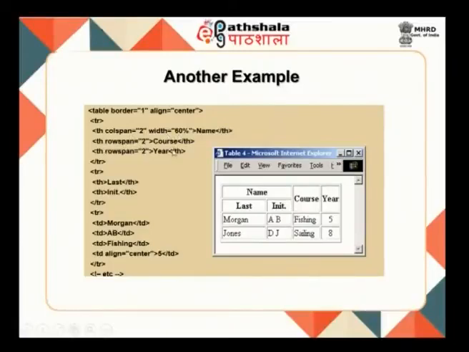And then the next header cell, course, spans over 2 rows. So you can see here course spans over 2 rows, and the third header cell, year, spans over 2 rows. Then the next row starts, it has the first cell as last and the next cell as initial, and the third row has Morgan, AB, and the rest of it goes as usual.